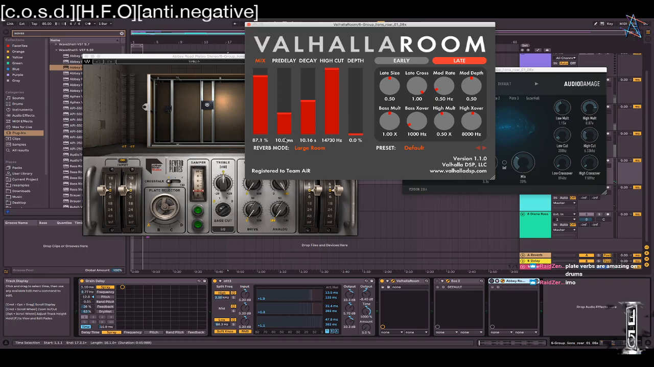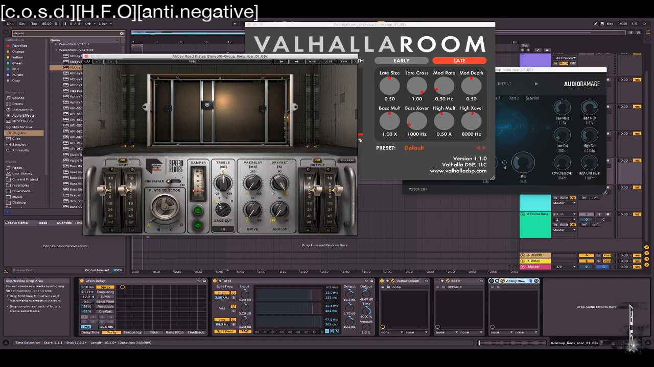So it's an actual plate verb that they've emulated here. So what's the difference between a plate verb and a room verb? In the real world, plate verbs are giant plates that are suspended in rooms. And there's a mechanism inside this giant wooden box that holds onto a giant metal plate. And that giant metal plate gets resonated by a transducer and then picked up by another transducer. So they're supposed to be emulated kind of like this. It's pretty much what they're emulating here.